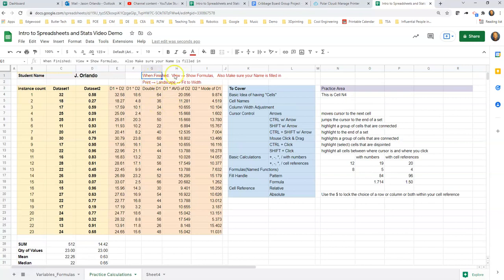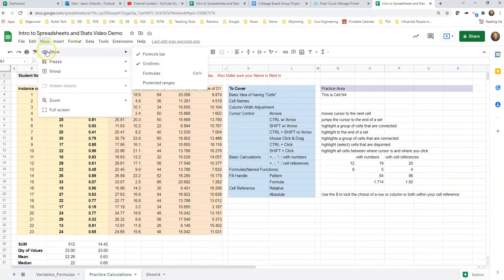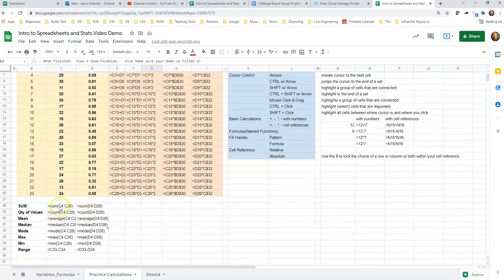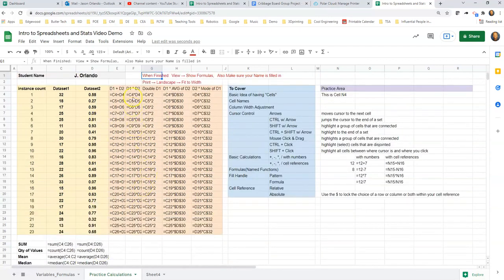Right here it says when finished. We're going to go to the View menu up above, then go to Show, and then say Show Formulas. Now you can see that instead of seeing the resulting value of each cell, I get to see what was typed into it. So right down here, I can see the formulas. In all these cells, I can see that it was a formula and not a number.